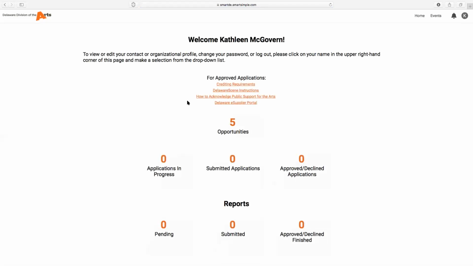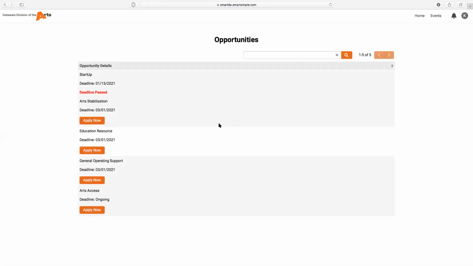This is your homepage. It'll have some links at the top if you need to click on any of them. You want to go to opportunities. You'll see a few options. Here is general operating support with a deadline of March 1st, 2021. Click on apply now.